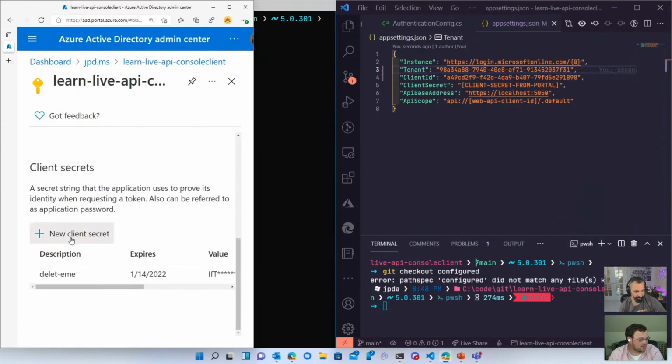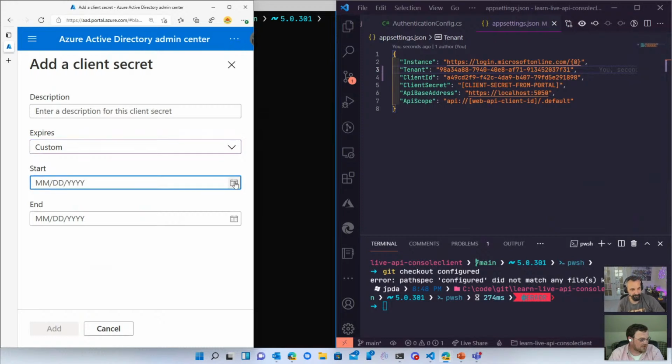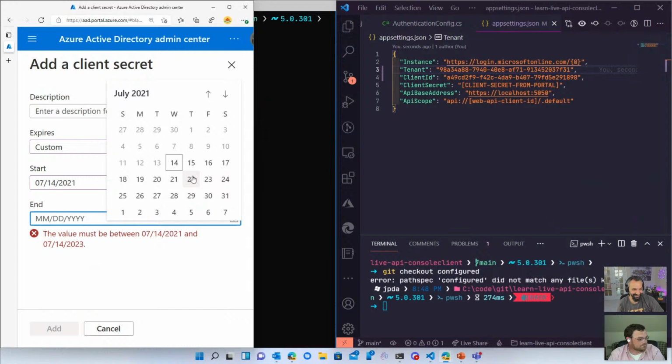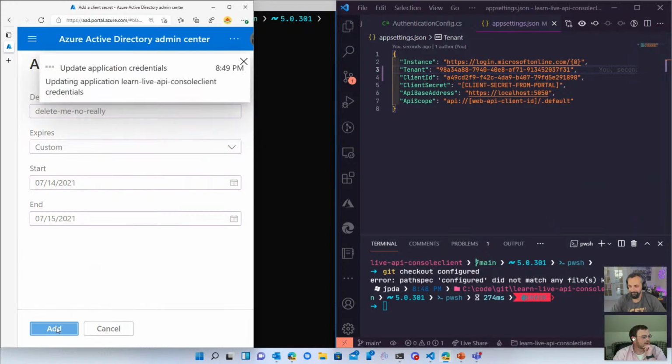I'm going to create a new one that's going to expire tomorrow, because inevitably I'll walk away and forget. We need an automated task in Graph to do that for us. We started writing one of these, but delete me, no really. So we're going to call this "delete me, no really." We're going to add the secret.